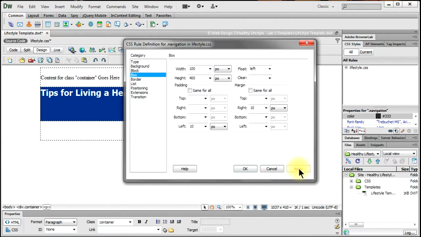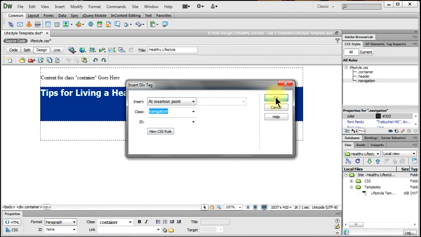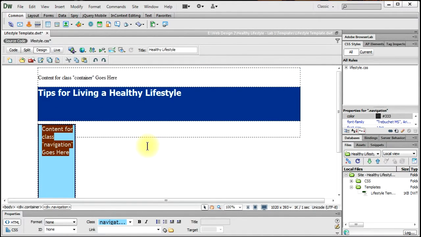Hit apply. And finally, we're going to select border. Our border style is going to be solid. Our border width is going to be thin. And our border color is going to be number 003. You can leave the same for all checked. Now hit apply and OK. Then you're going to hit OK again. You'll see your navigation bar pops up. We want to change the text here for our navigation bar.